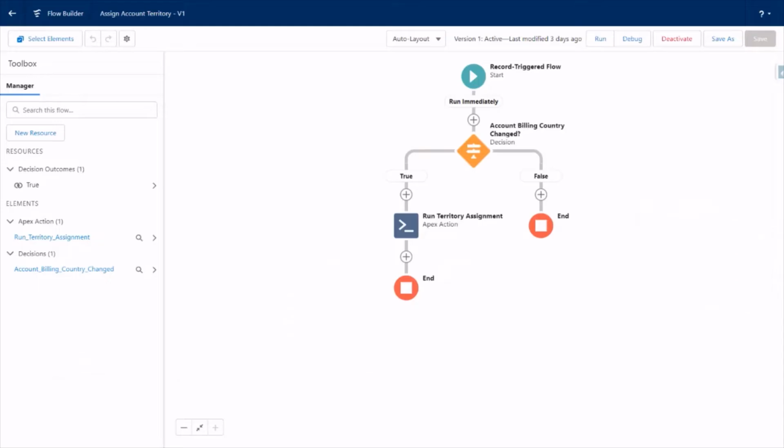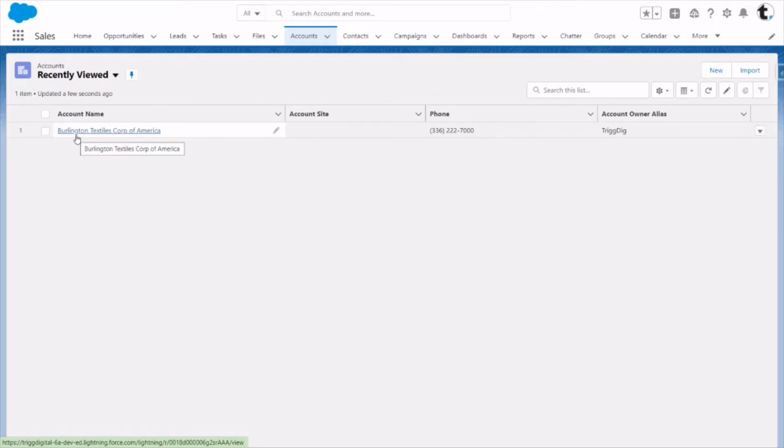Using this AppExchange solution, you can easily trigger your territory assignment rules however records are updated. Taking this example, we are using a record triggered flow that is running the territory assignment every time the account billing country is updated. Let's take a look at an account to see this in action.